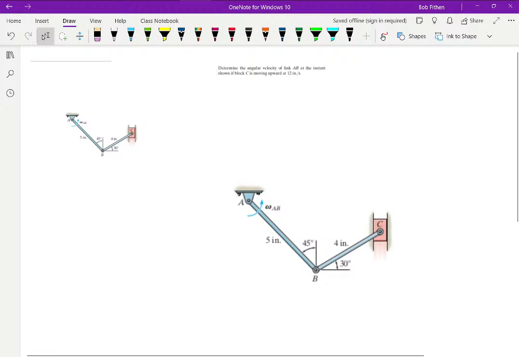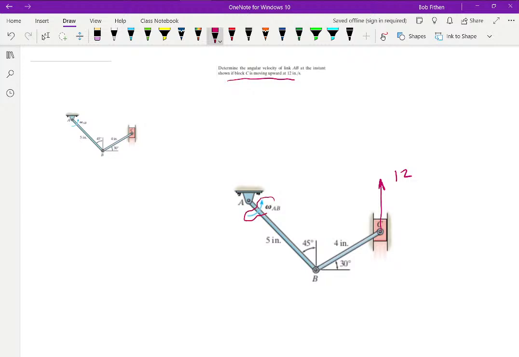So if we start looking at this, he says that the block at C is moving upwards at 12. Well, that's probably good enough. So this is 12. That's a piece of information we know. Now, we want to really know this. I believe that's what he's asking. The angular velocity here.